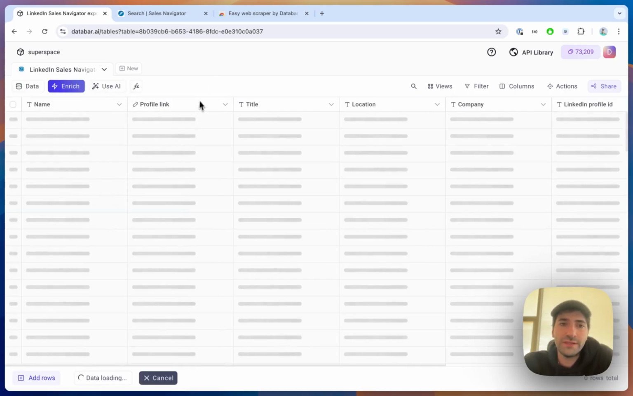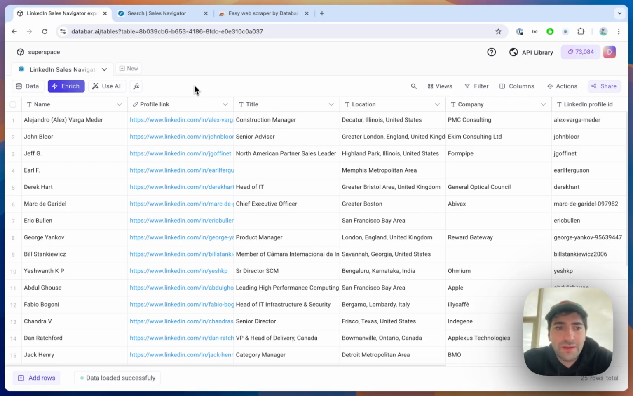Now, because this connector mimics human behavior, it might take a while. You can close this page and return to it later. You should see the exported leads appear in your table.